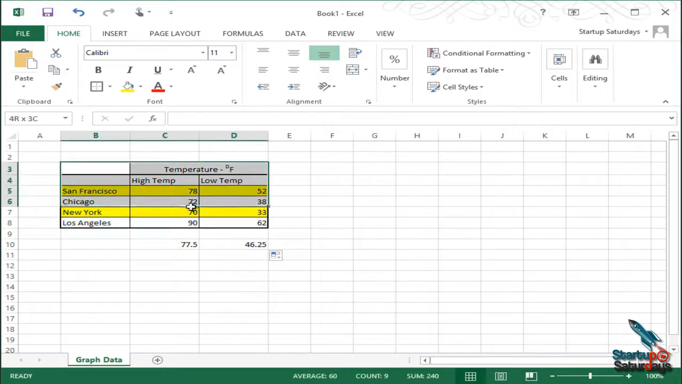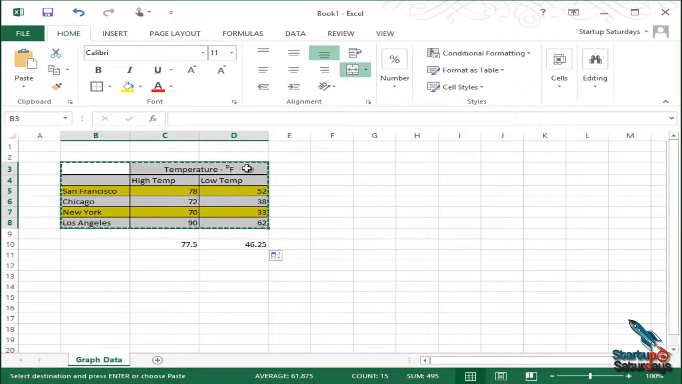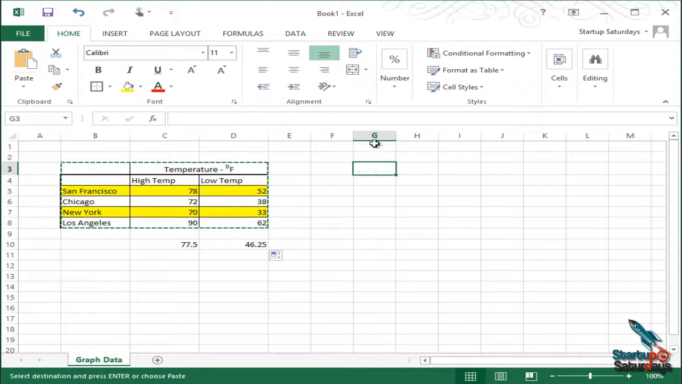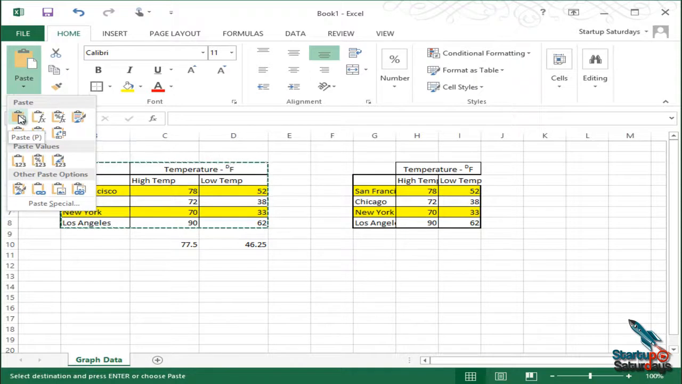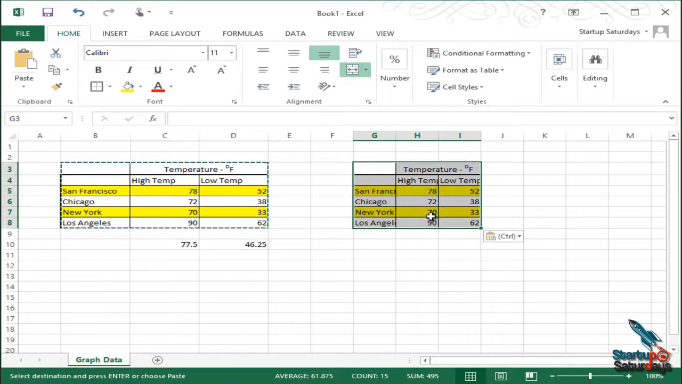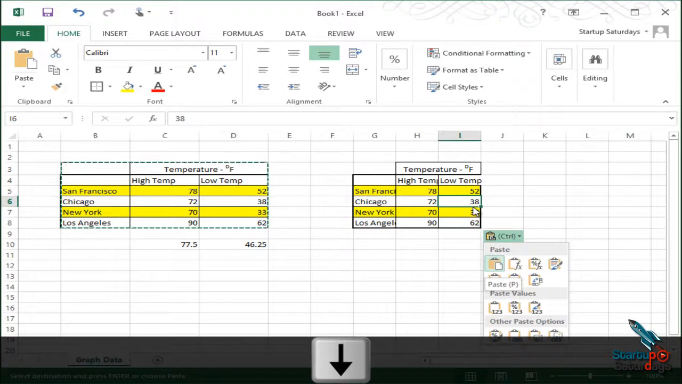So now I'm going to highlight this table, and I do a simple copy on the table. So this table is copied. Now I'm going to come to cell G3 and let's look at some of the paste options. Now this is a very simple paste. If I do a simple paste, it just pastes the table over, and so this is just the table pasted over.